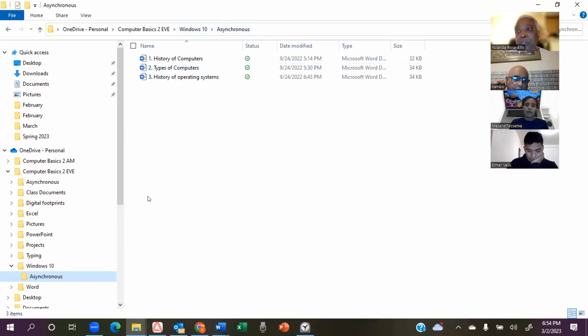Always check the top address bar to make sure that that's the last folder. Like for instance, we're using Windows 10 to save most of the stuff that we're doing now. You should always check the top to make sure that the Windows 10 folder is the last folder there.